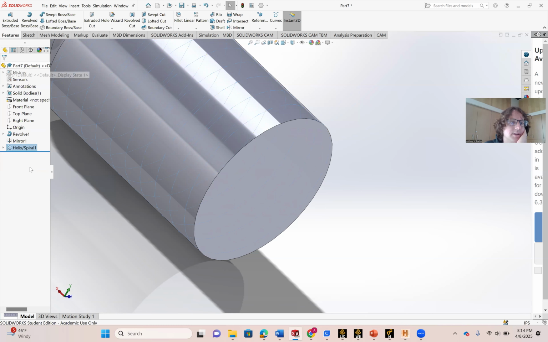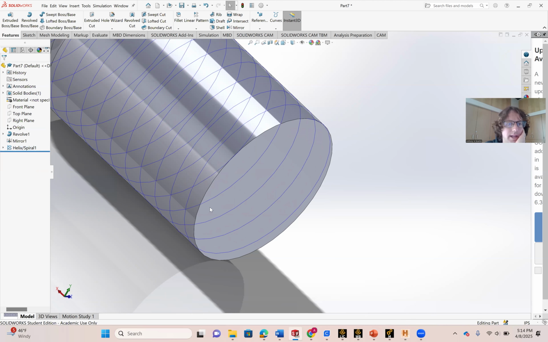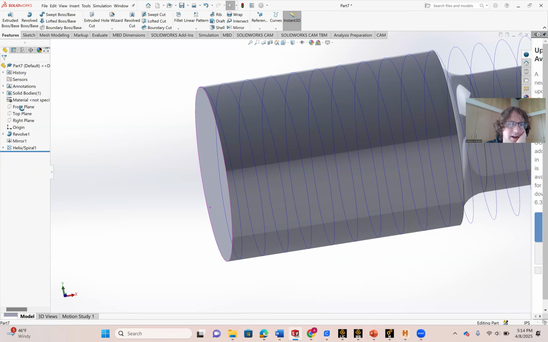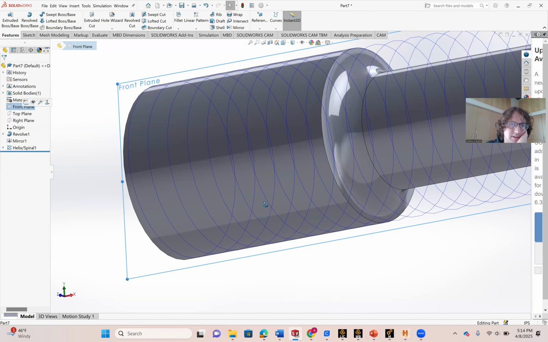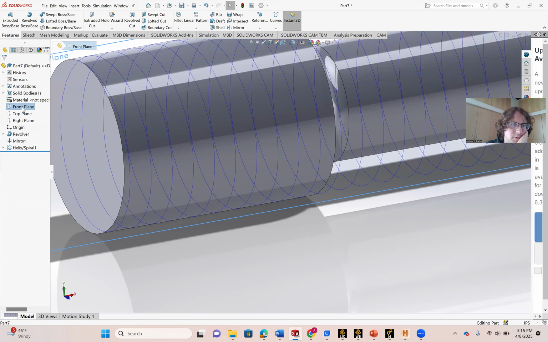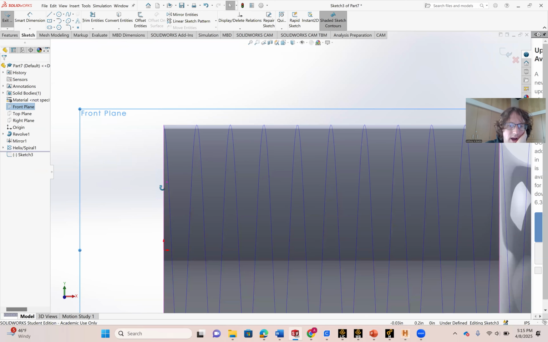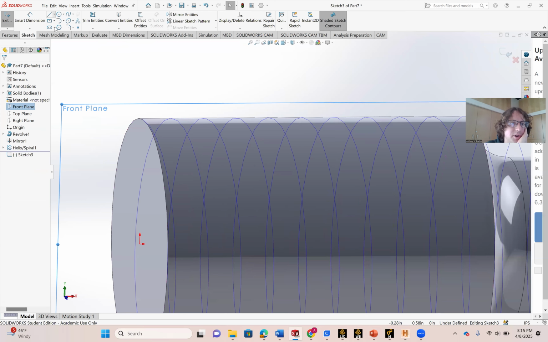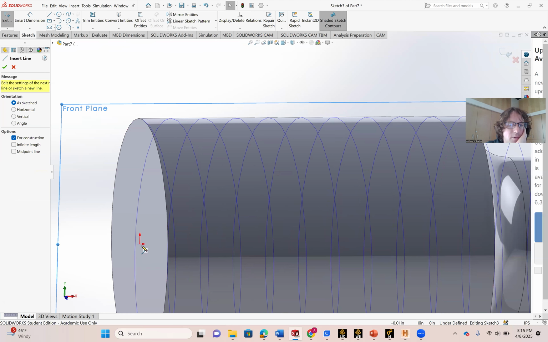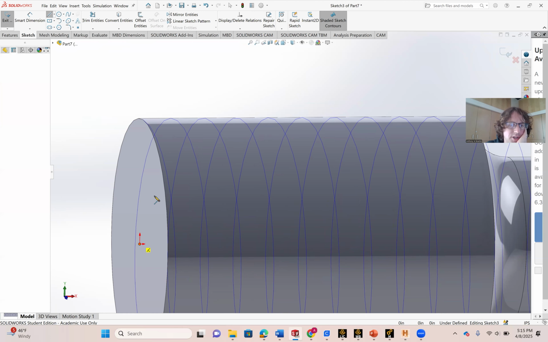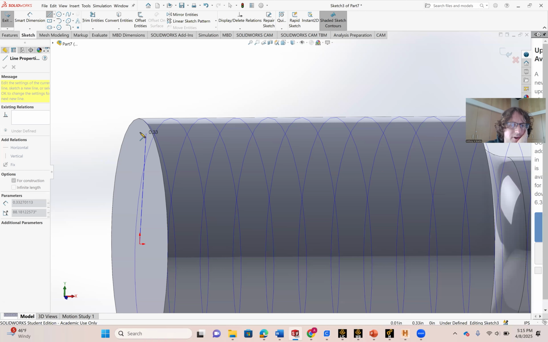Okay, cool. So now let's go back and put a sketch again on the front plane, because that's where our helix goes to. So I'm going to right click the front plane and go to sketch. Great. And now we're again going to use our origin. So we're going to grab the center line and start at the origin, going vertically, making sure that we have our handy icon.